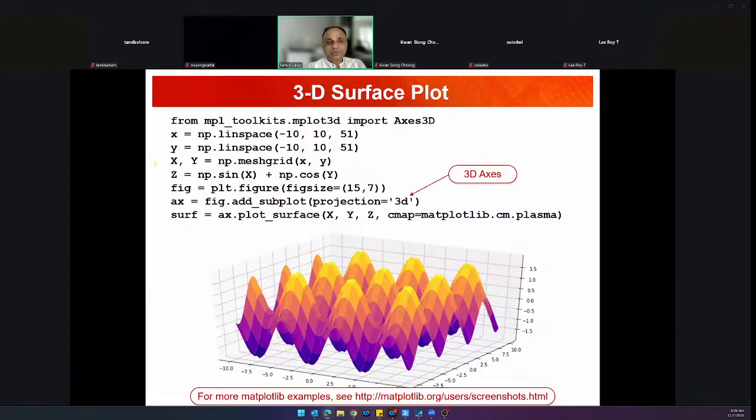Then you use the two-dimensional mesh grid and superimpose on it a third axis called Z. The Z-axis is what can help you create a surface plot. So you can plot X and Y, which is like a mesh grid, and Z, which is a modulated sine and cosine. You create the projection to be 3D, and it gives you a 3D kind of waveform, which is a mesh grid. And this is a corresponding color map, in this case plasma. So this is how you can create a 3D surface plot.